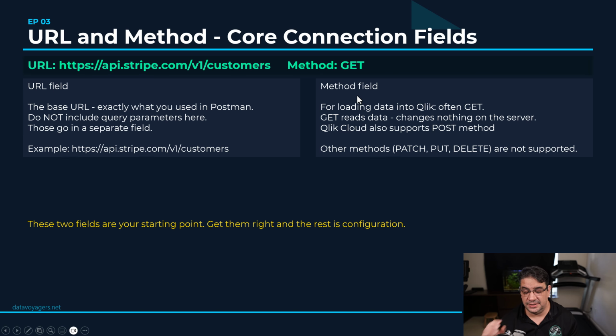The method is very important, and keep in mind, usually to load data, we always use get. Sometimes we can use post, so be careful. Pay attention to your documentation. And Qlik supports only get and post, right? Patch, put, delete, and the other methods are not supported. You cannot override that at all. At least nowadays, it's not possible. Okay. So those are the two fields that we need for now. The URL and the method, okay?